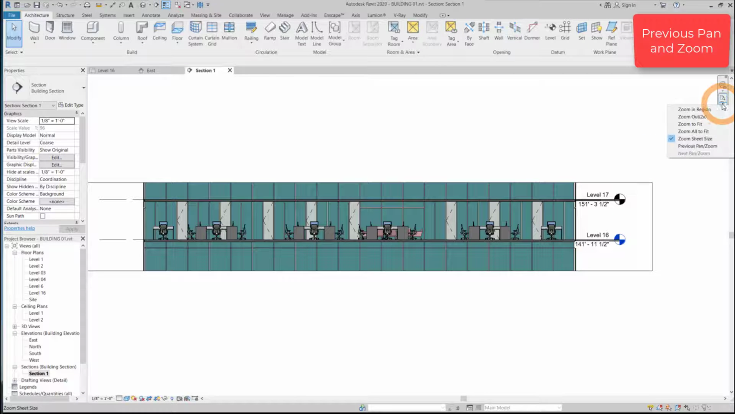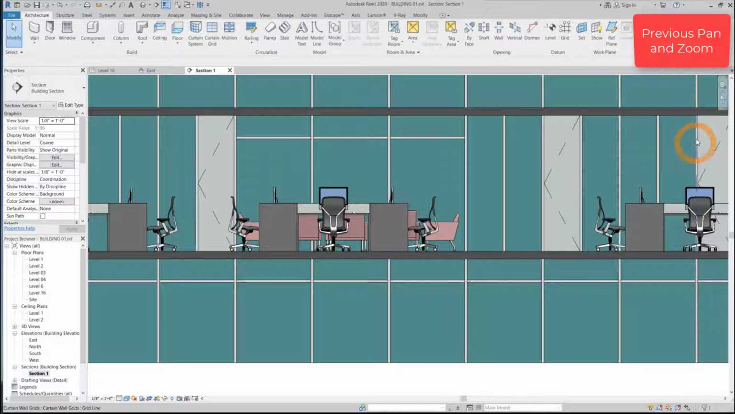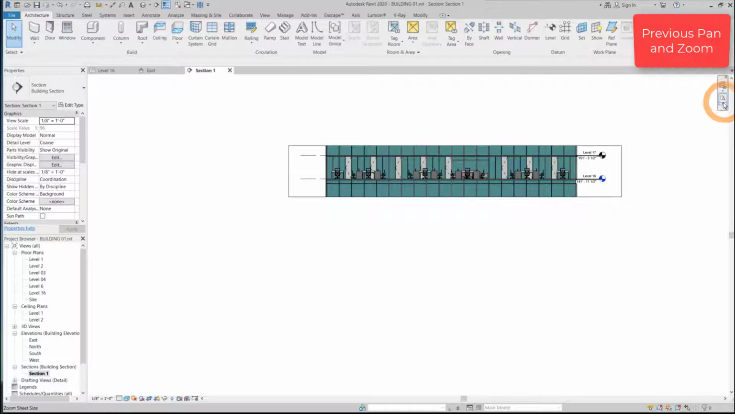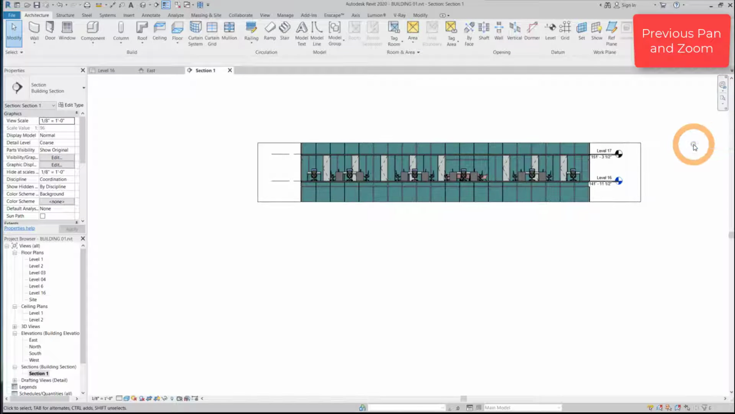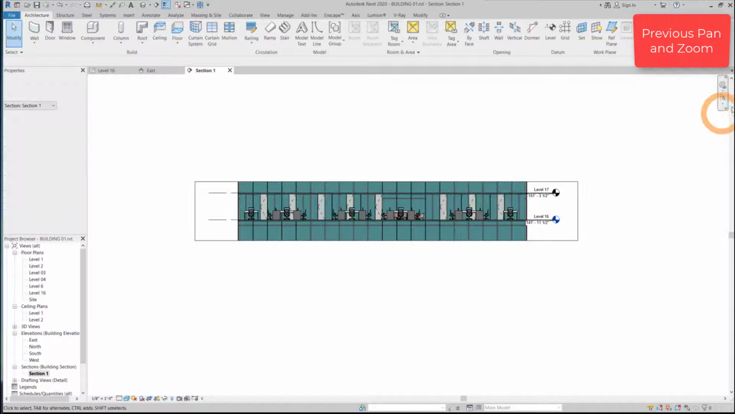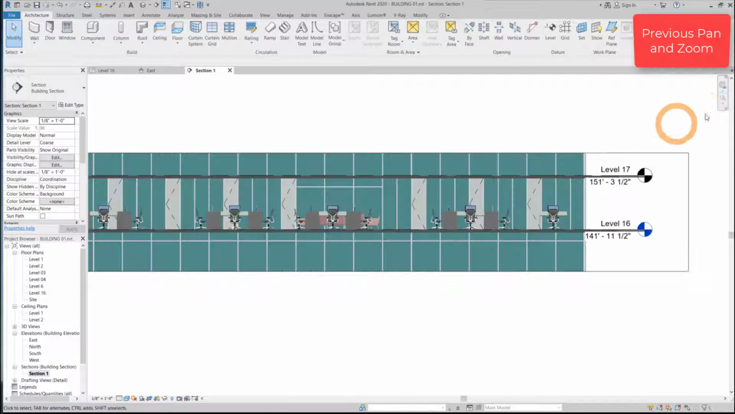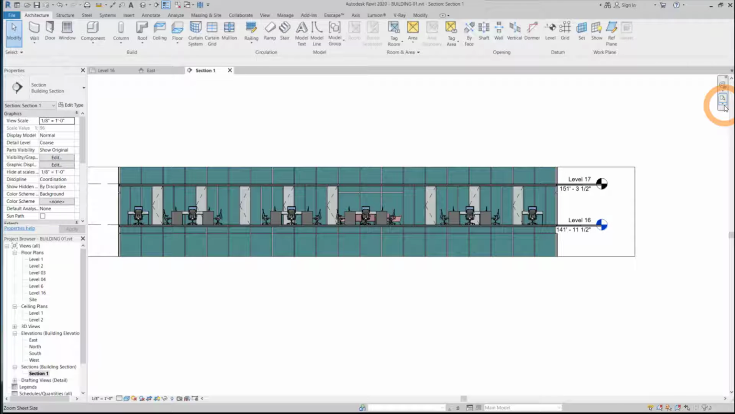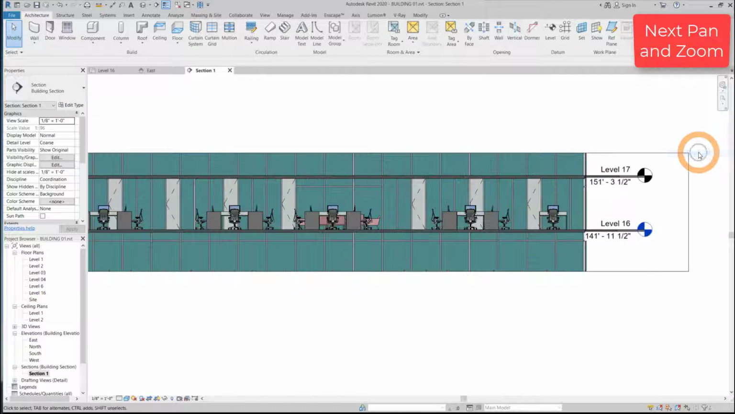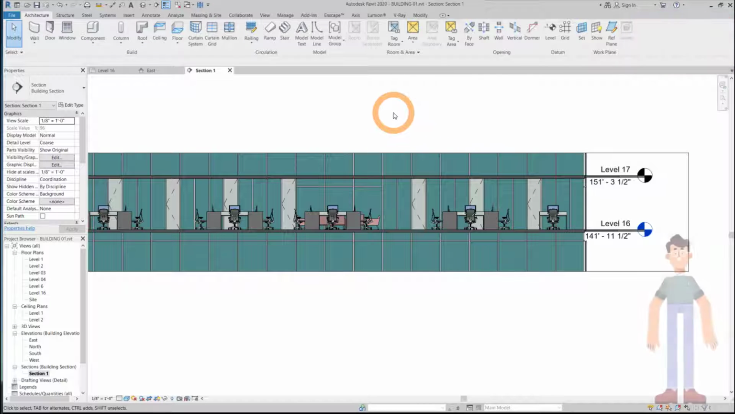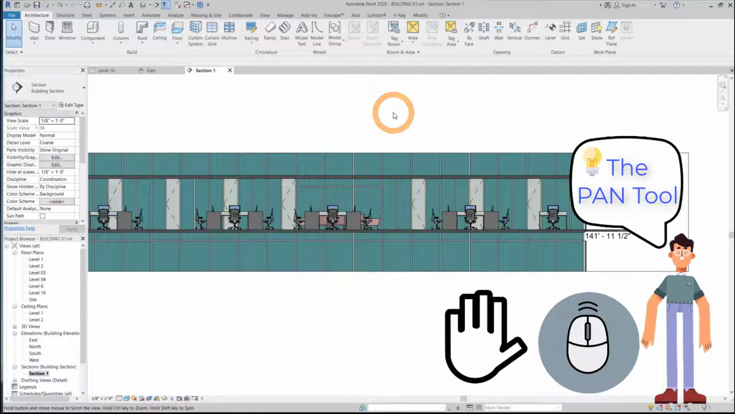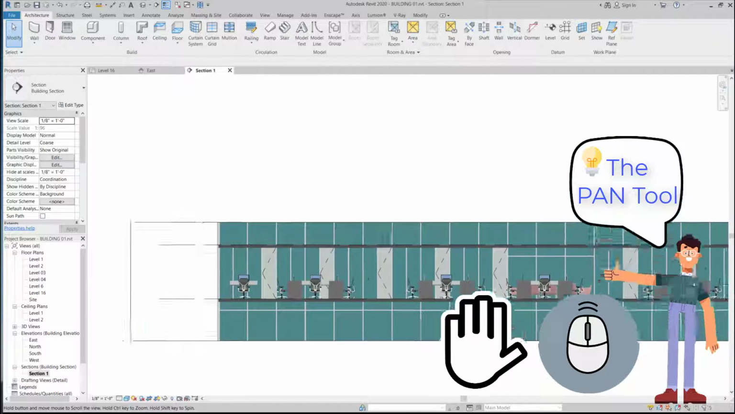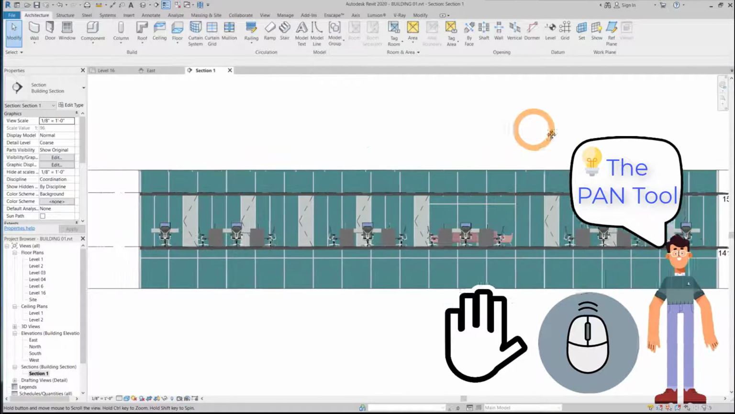Previous pan and zoom. Reverts to the view previous to the current zoom. Next pan and zoom. Returns to the view after the previous pan/zoom command was used. By far, the easiest way to pan your view is to hold down the scroll wheel on your mouse, and then move your mouse.